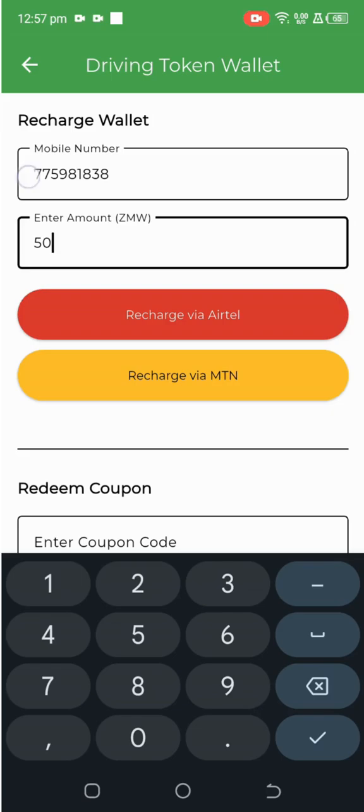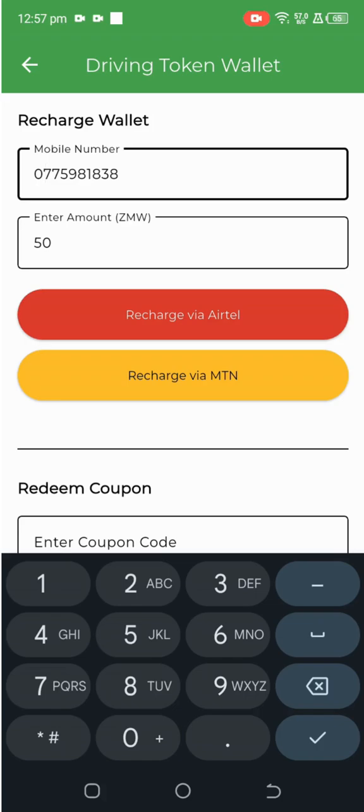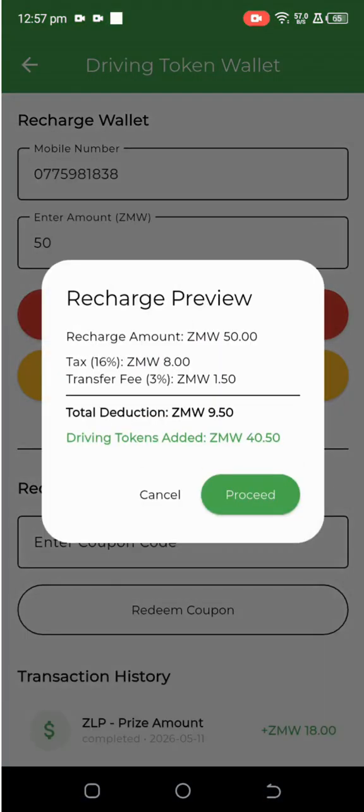Since this is an Airtel number, you can just click on recharge via Airtel and a recharge preview is going to be generated, which includes the tax, the transfer fee, and the total amount you would expect after completing this recharge. After that, you proceed. When you click on proceed, a USSD is going to pop up on your phone where you enter your mobile money pin code to confirm the transaction, and that money is going to be deposited in your Zamlift Drivers account.